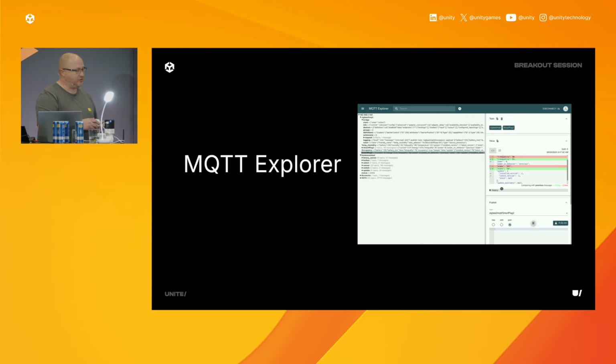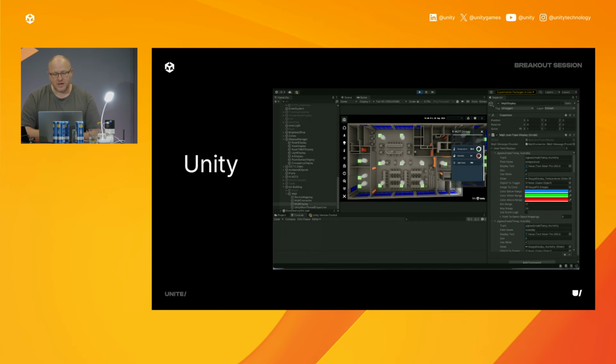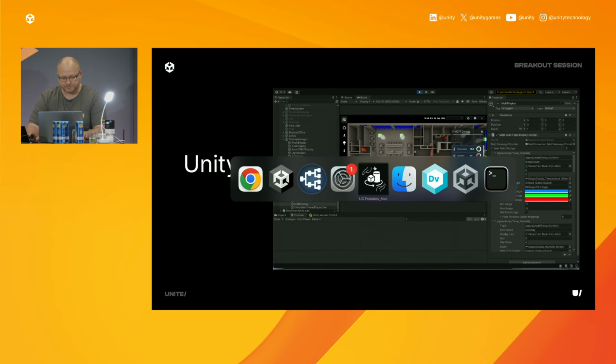Another nice tool to look at as well is MQTT Explorer, available on PC and Mac, a free tool. It can look at the MQTT service on Home Assistant, and you can at least check that everything is working, so you can isolate any problems with Unity, scripts, and various other things. Always handy. And then, of course, Unity. So let's have a look at this for real.